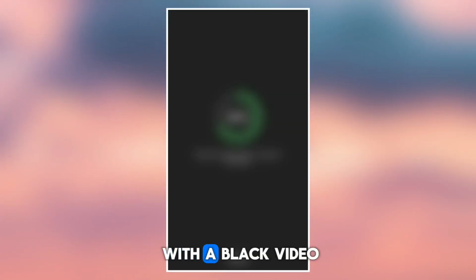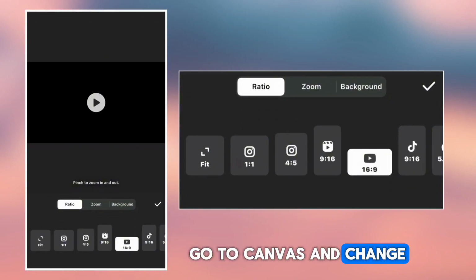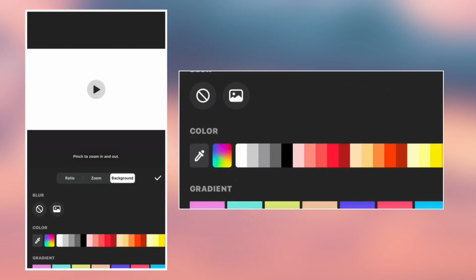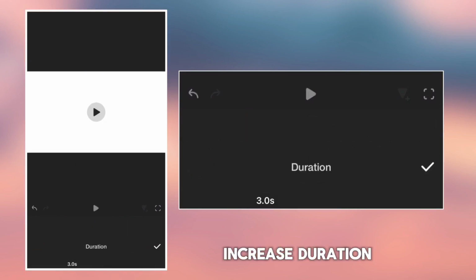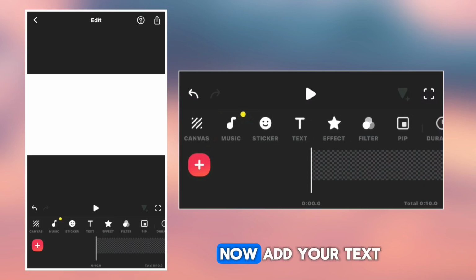Create a new project with a blank video. Go to canvas and change the background to white. Increase the duration to around 10 seconds. Now add your text.